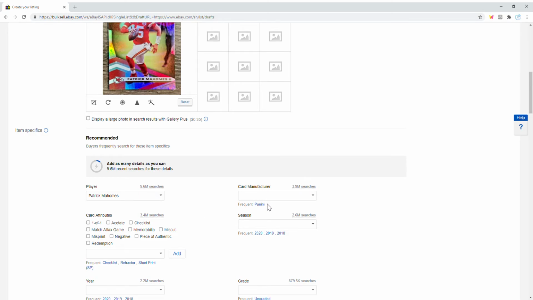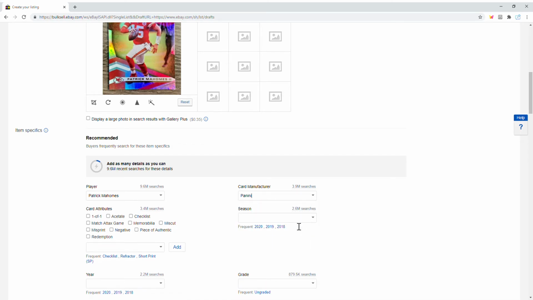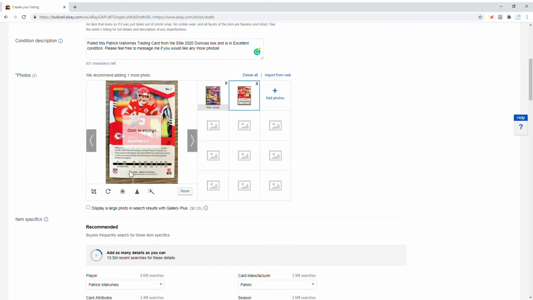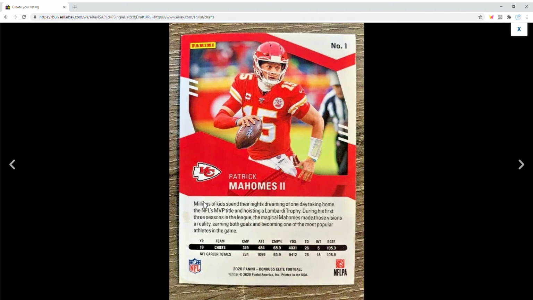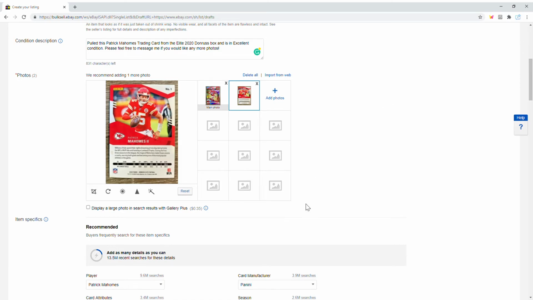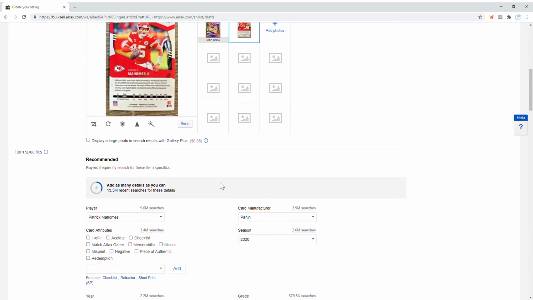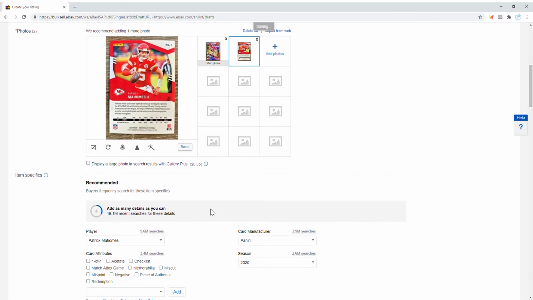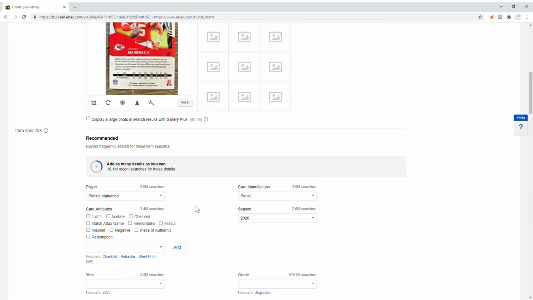Again, here we are going to select Panini. So I'm going to show you how to go down and do that. Frequently selected as we typed it in. We're going to select Panini, and season is very important. So as we can tell on the back of this card, the season, we click to enlarge it, is 2020 Panini Donruss Elite Football. This is the 2020 Patrick Mahomes #1 trading card. So the season will be 2020, and we can tell that by looking at the back of your trading card. And we are going to label this as best as possible.